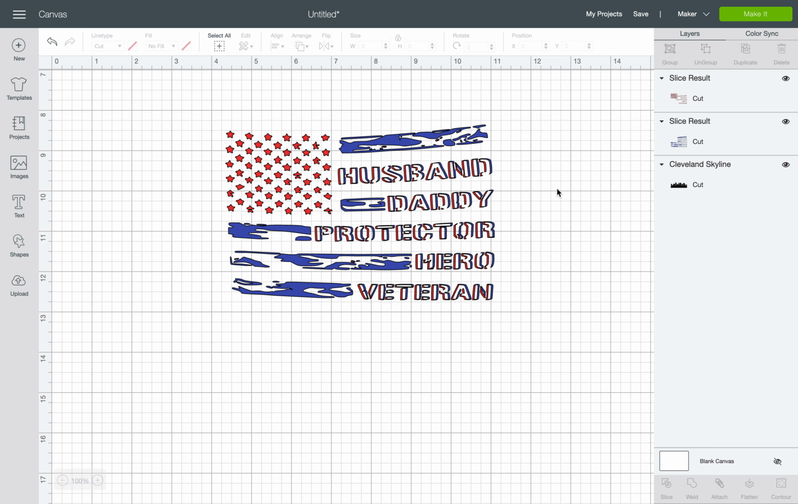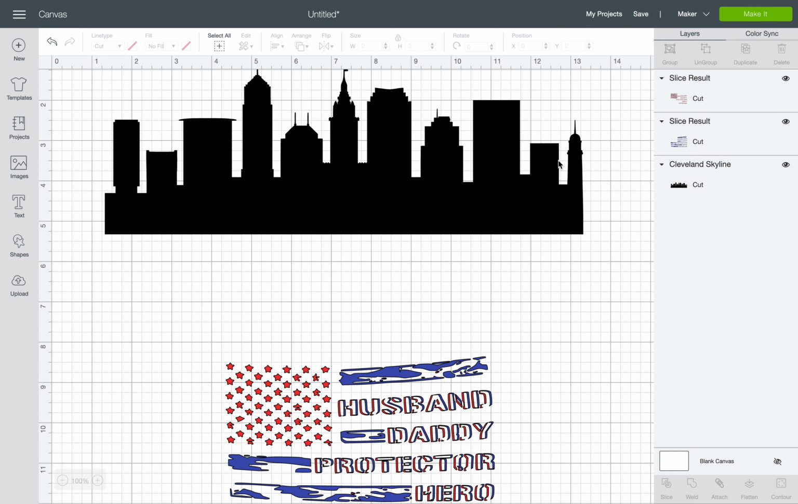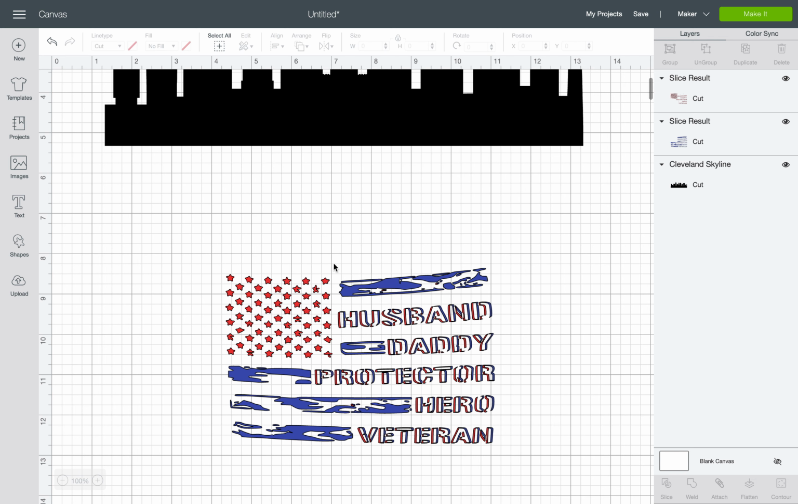Voila. That, my friends, is how you use the contour tool to create some really awesome images and make things your own. So if you see an image that you really like, but you don't like one specific part of it, don't be sad, because you can fix it. You can make it your own and create something really fabulous like I just did with this beautiful flag.